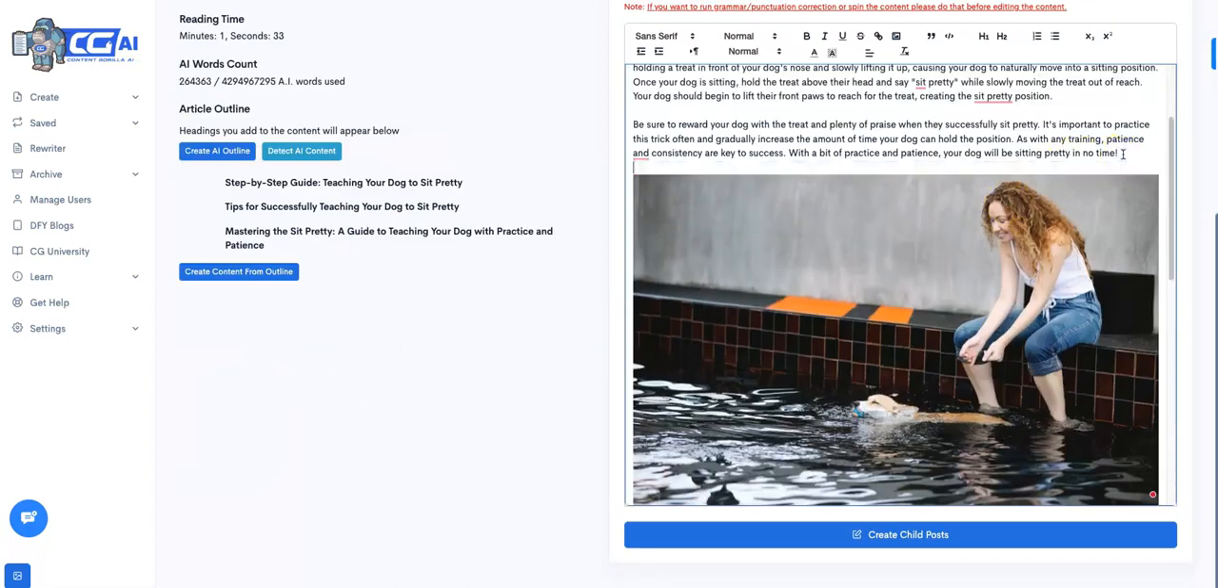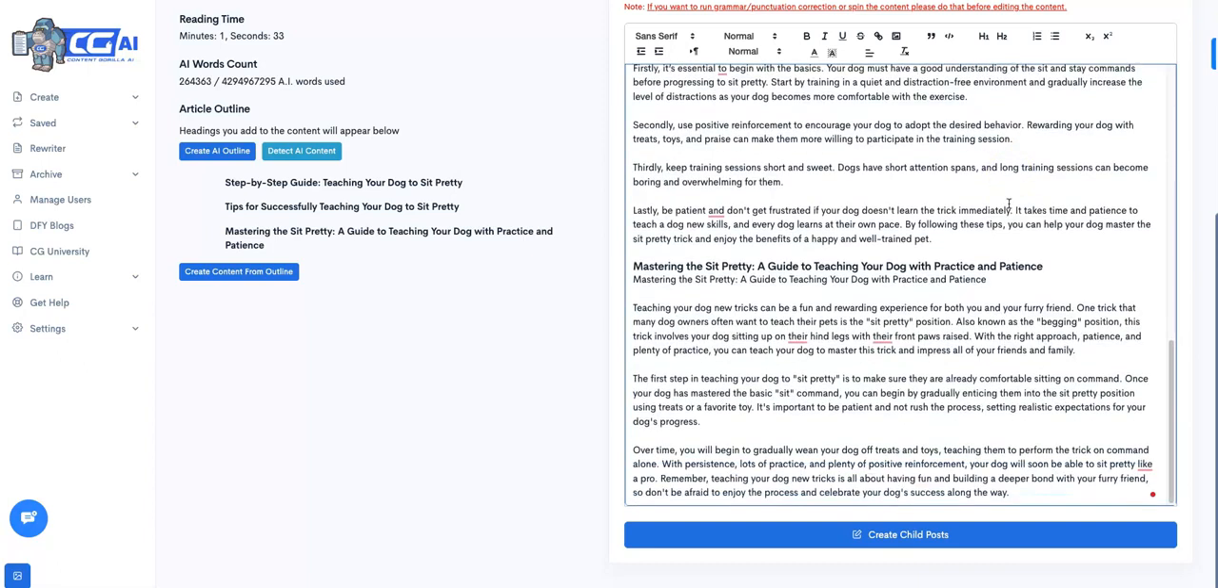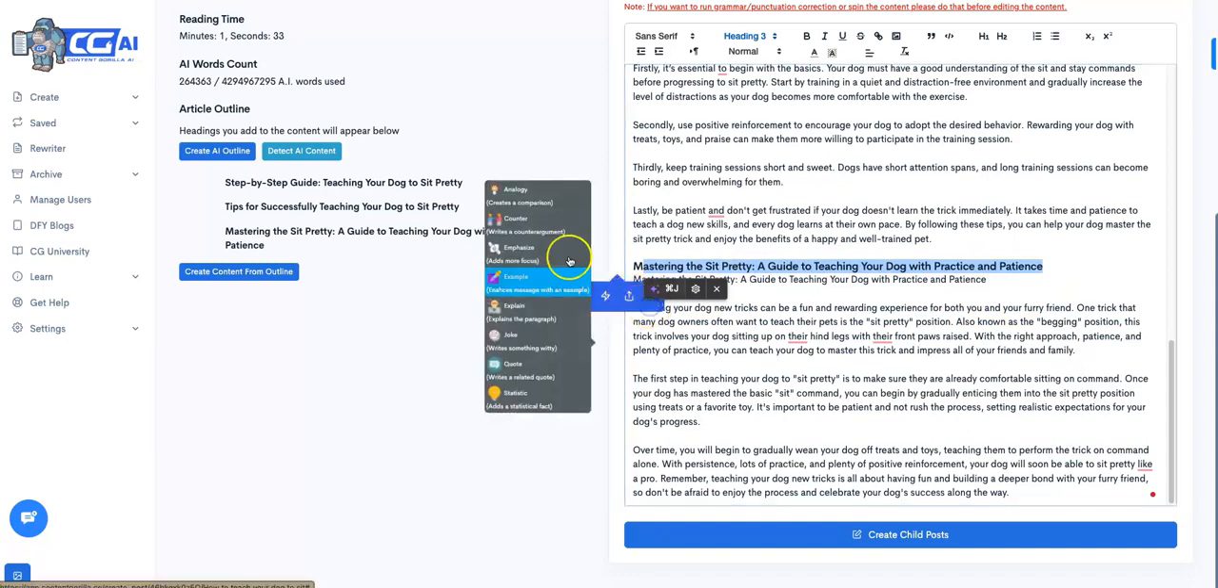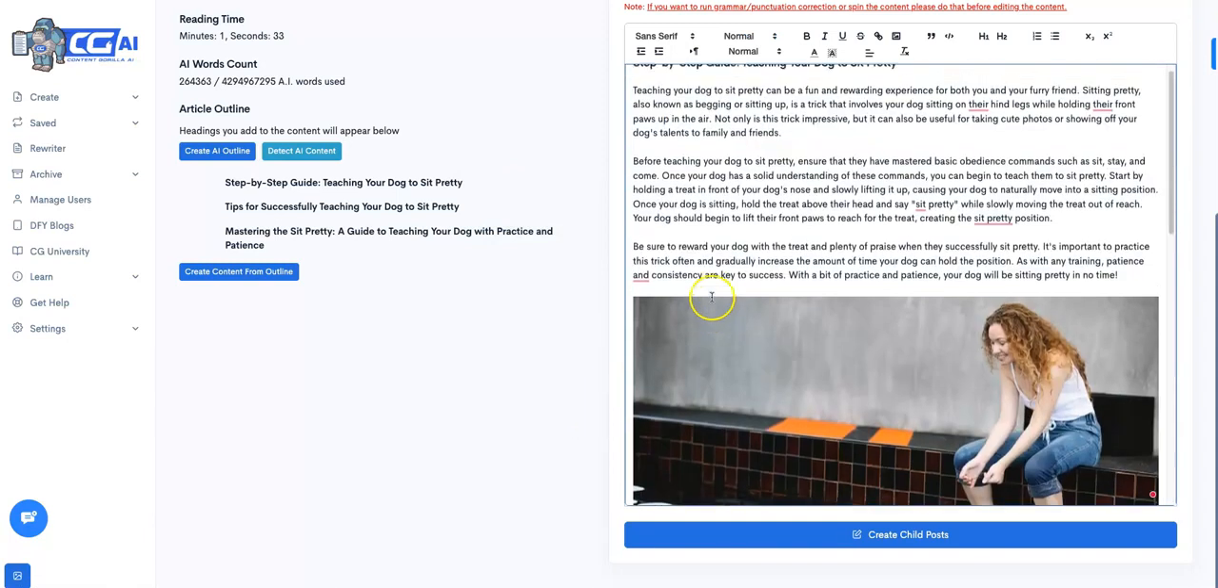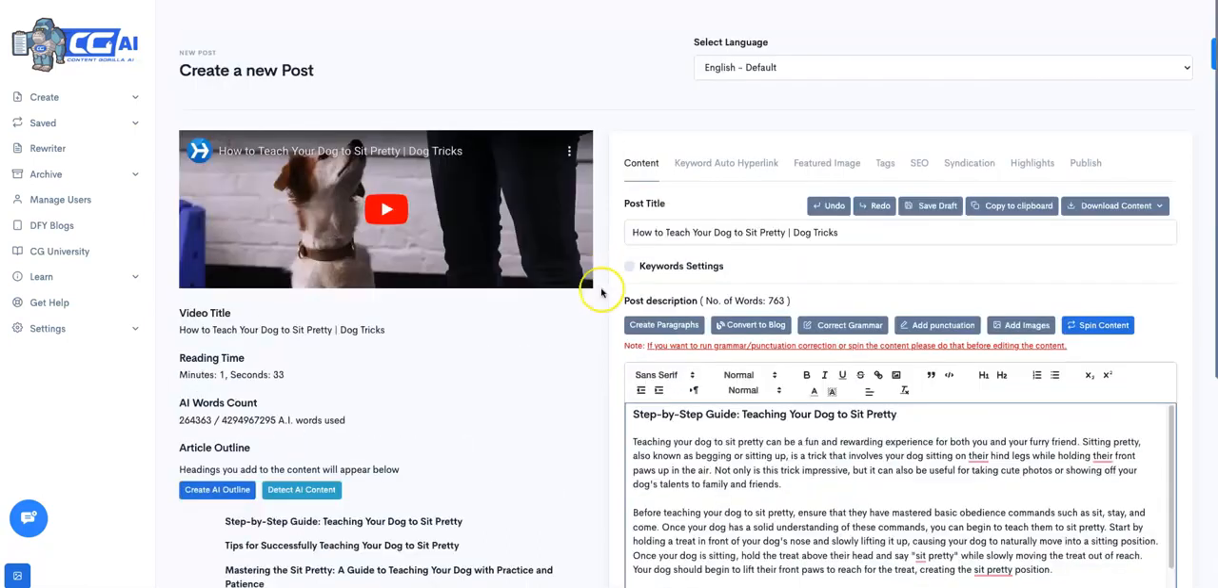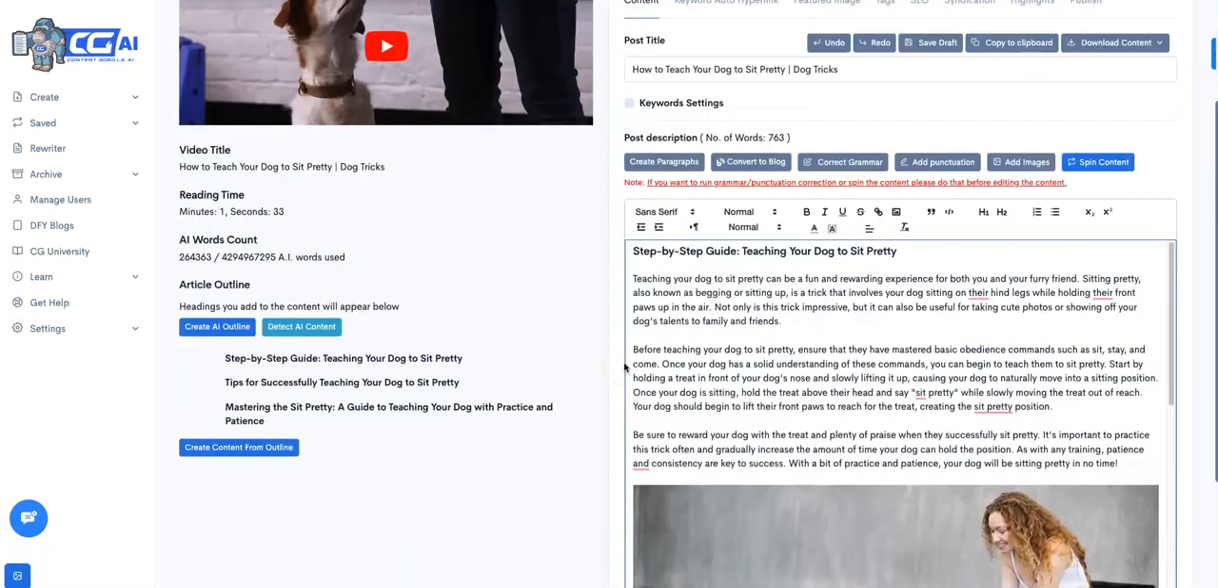And if I want to add more to this, I can use the tooltip that we have and either expand the content, or summarize it, paraphrase it, and do all kinds of cool stuff with it. But I think I'm pretty satisfied with it. If you want to improve it even further, feel free to play around with the tooltips and have fun with it.